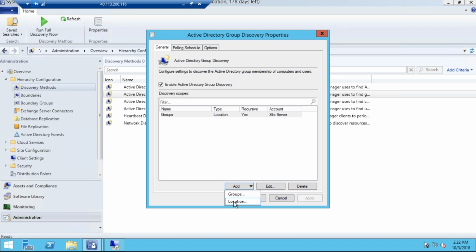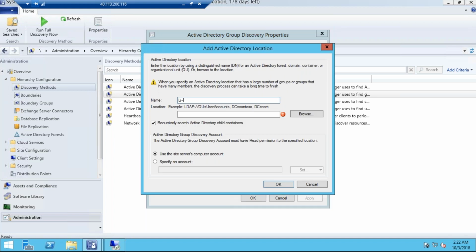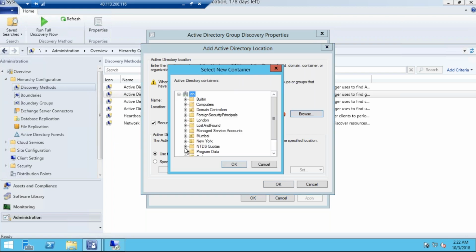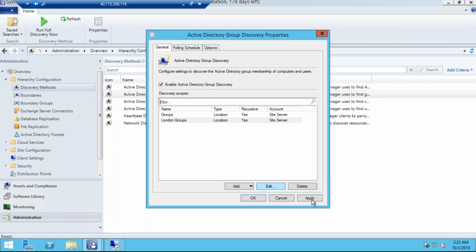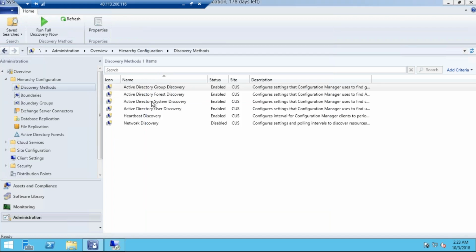So I'll say London groups and choose the location. The location is going to be London and groups. So all the groups inside this container will be discovered in SCCM. Apply and OK. I'm just gonna right click on this and run full discovery now.